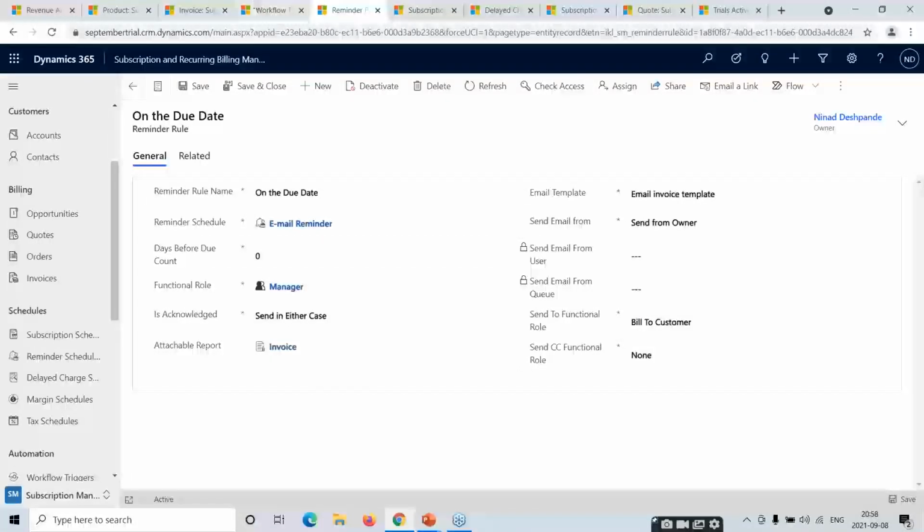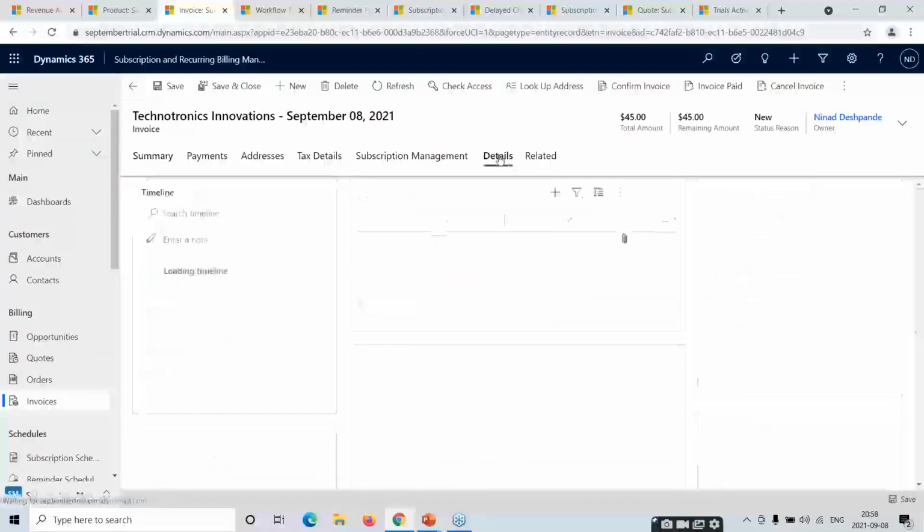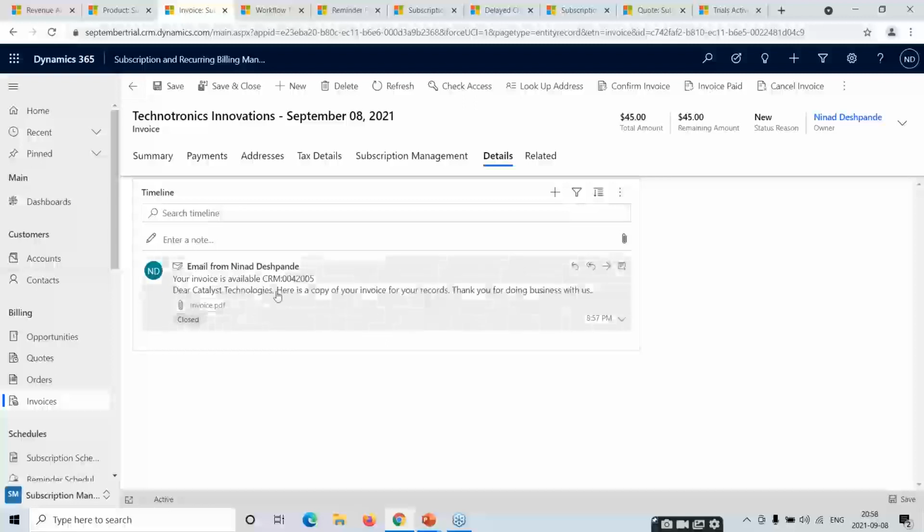So let me go back to my invoice. Let me go back to the details, and here it is. By the time I was explaining the reminder schedule, it actually performed all its job. It has sent the invoice PDF to the customer.